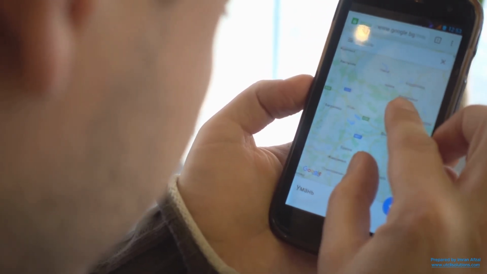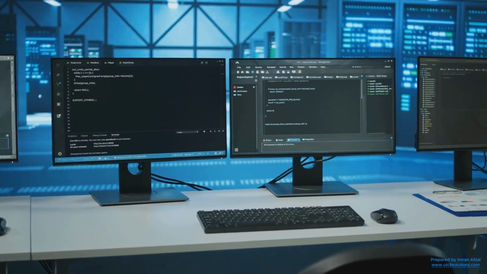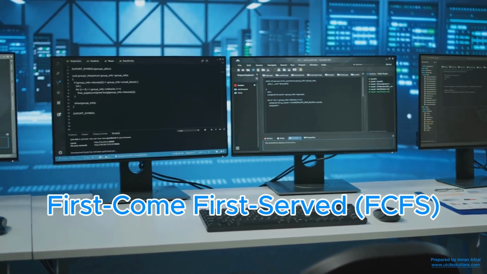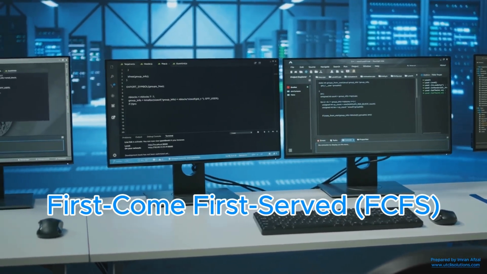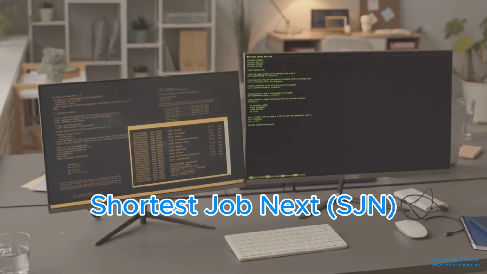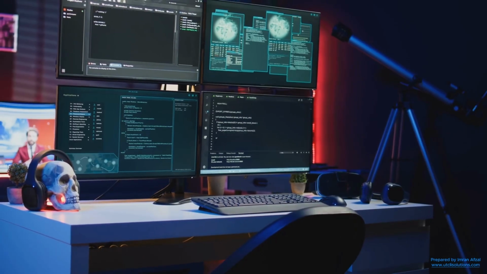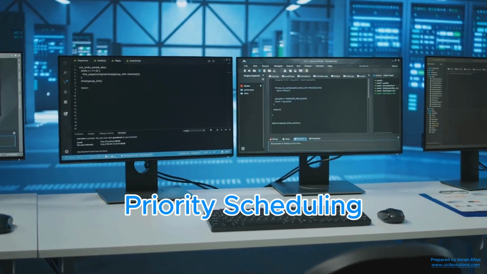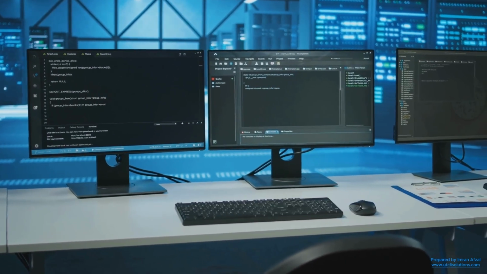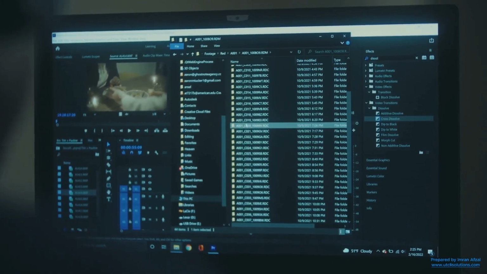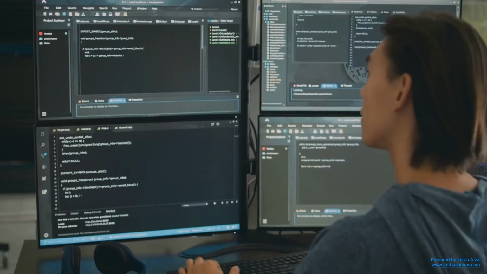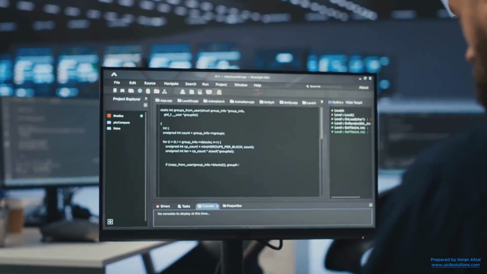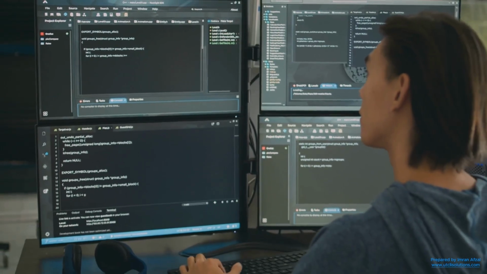To make this all happen, operating systems use special scheduling algorithms like first come, first served, FCFS. The process that comes first runs first. Shortest job next, SJN: the shortest process runs first. Round robin: each process gets a small time slot in a rotating order. Priority scheduling: processes with higher priority run first. Each algorithm has its pros and cons. Some are better for fast response times, while others for fairness or efficiency. The OS picks the right one based on what the system needs.